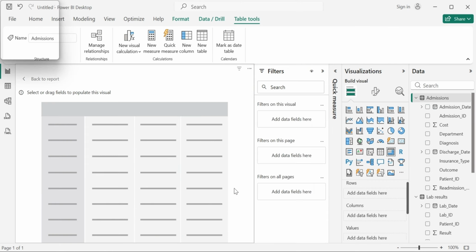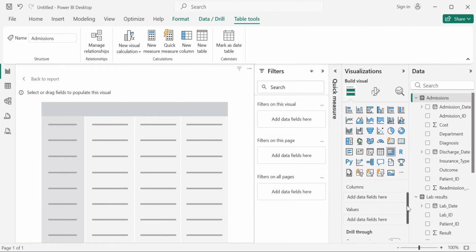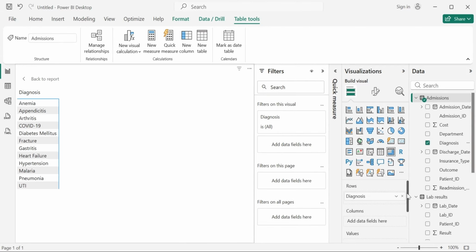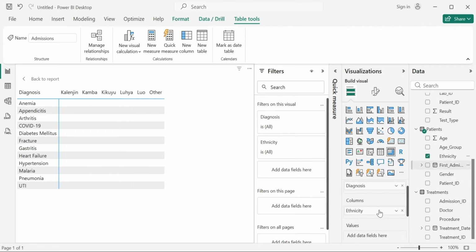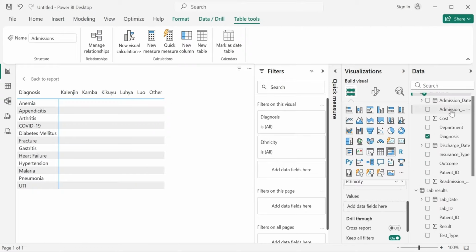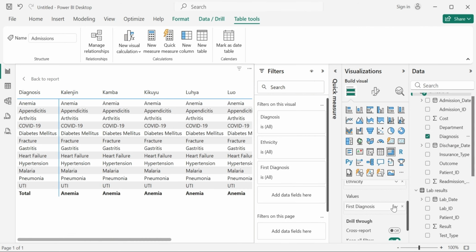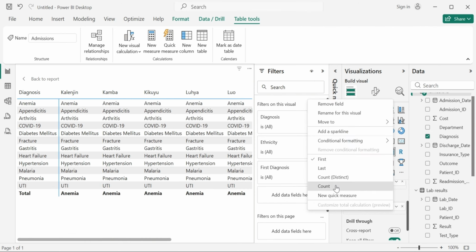So that's all. I would also want us to check if a certain ethnic group is prone to certain diseases. So we have to drag the diagnosis into the rows like that. Then we drag the other item apart from the diagnosis. We have to drag the ethnicity into the columns there. Then we have to obtain the count of this diagnosis. So for the count of diagnosis, you have to drag the diagnosis into the values. So get up there and drag the diagnosis into the values. Click on this down arrow here. Then we hit on the count.